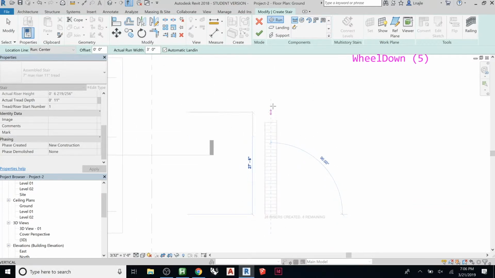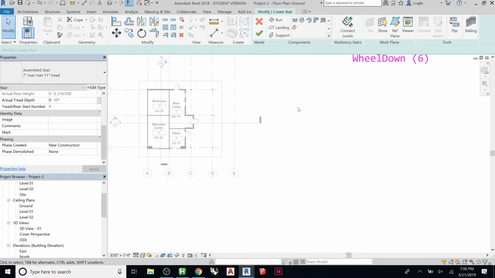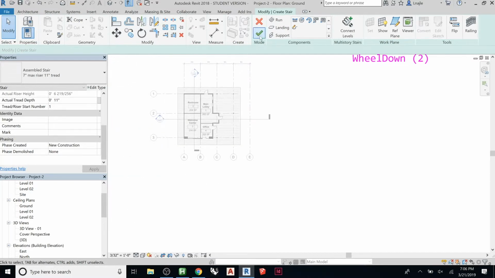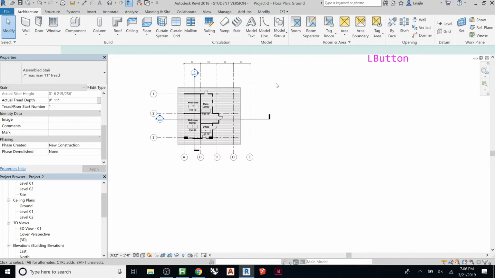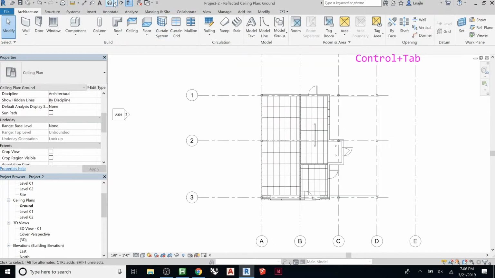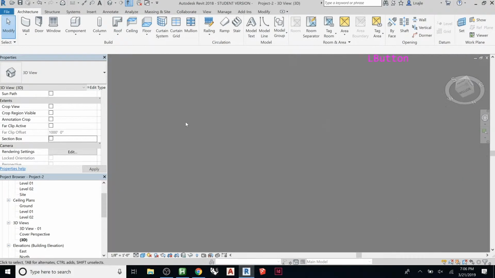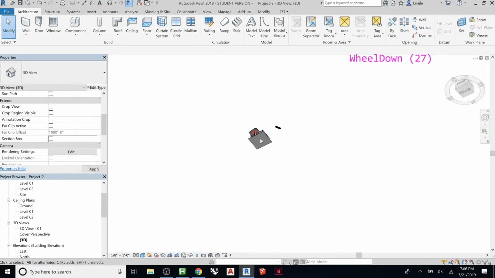And then once you've gone past what Revit has calculated it needs and you click, it will create the stair. And I guess I can't see it here for some reason. You can accept. So let's see where it went. Just go to a default 3D view. Turn off my section box. There it is.